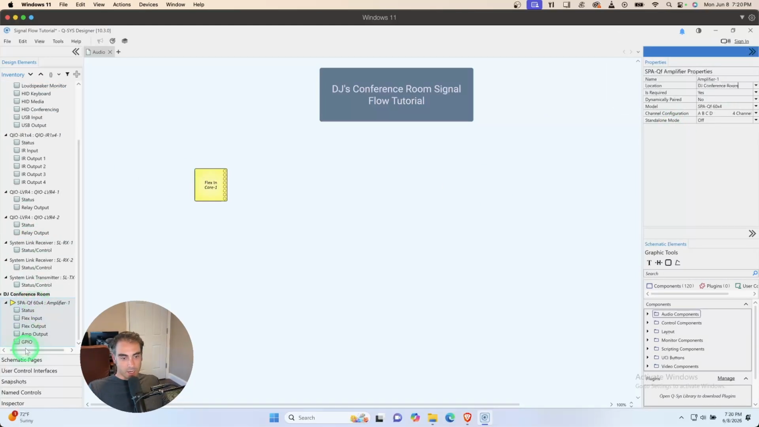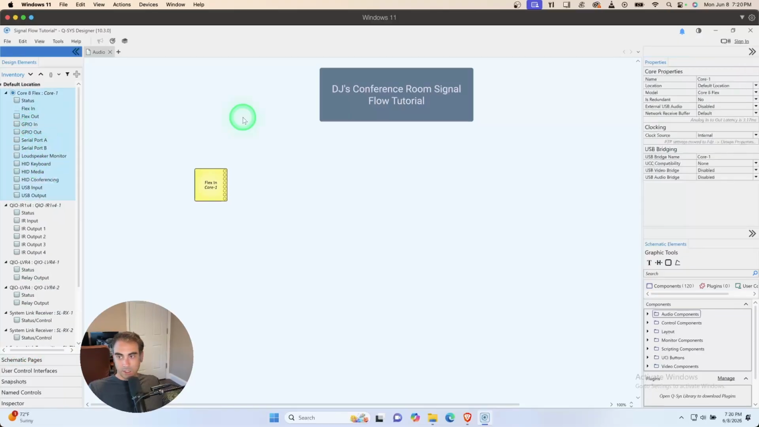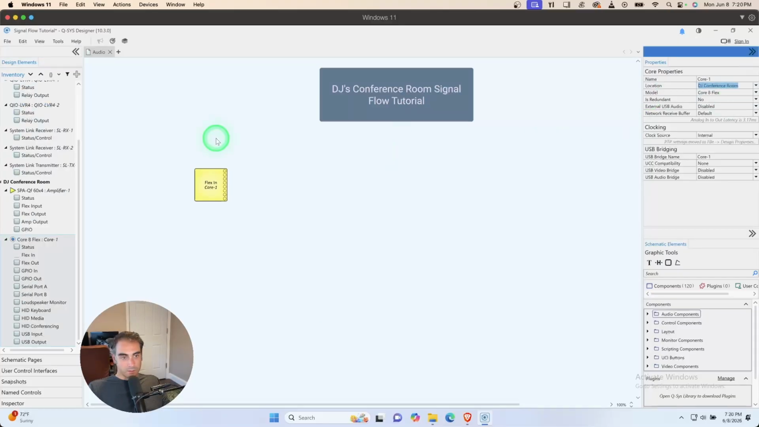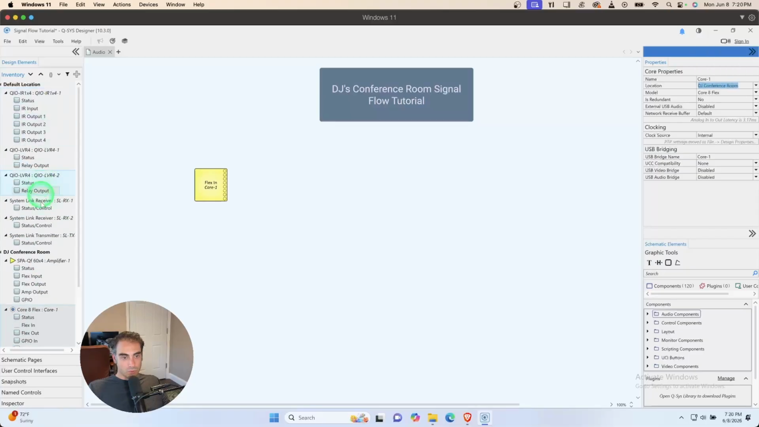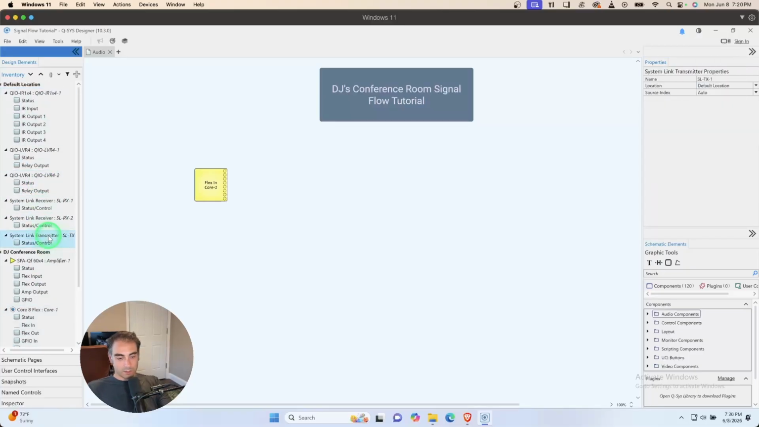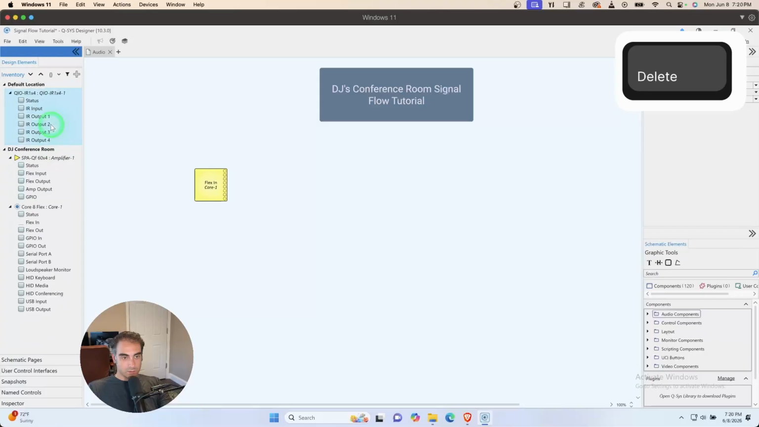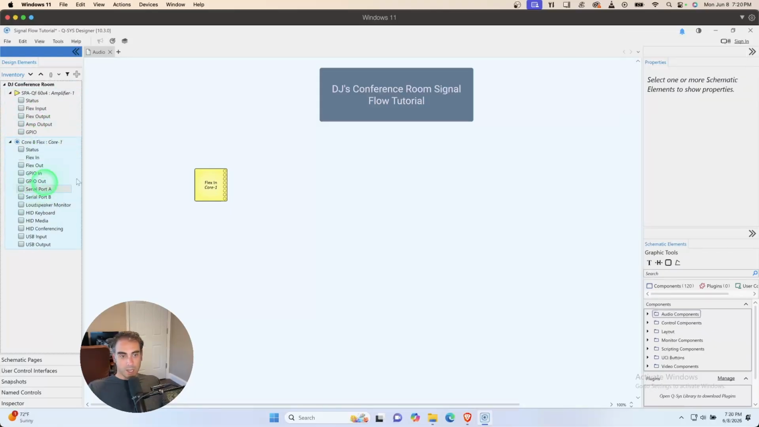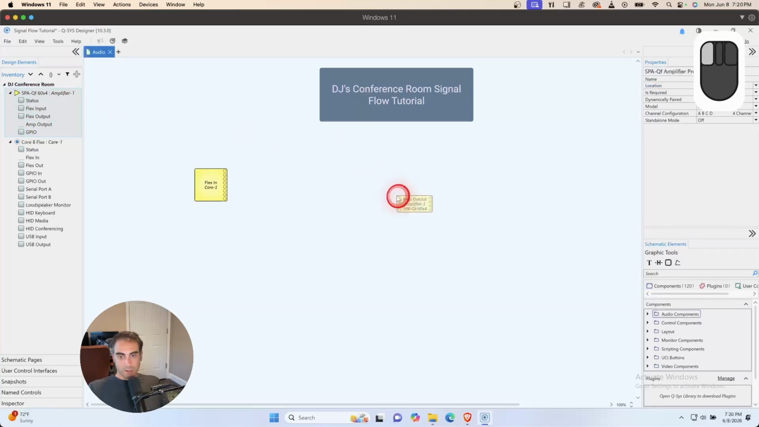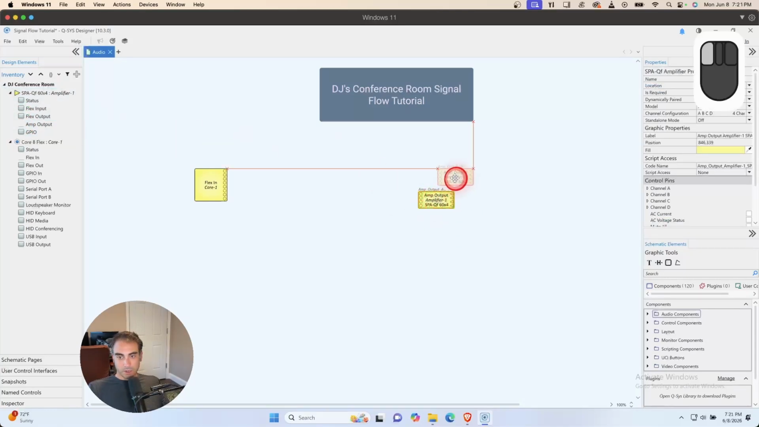So now it's created that DJ conference room over here on the left, and I can put everything inside of that. So take my core, put that into DJ's conference room. I actually don't need all this stuff, so I'm just going to delete these. Okay, so we're just dealing with the amp and the core. So I'm going to take my amp output block and drop that here.